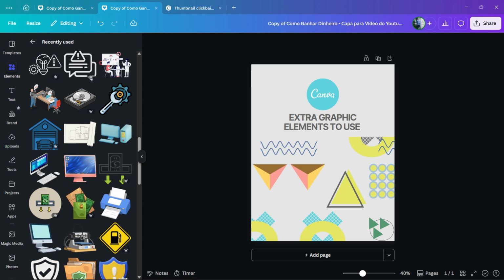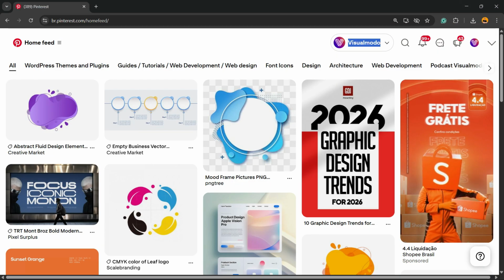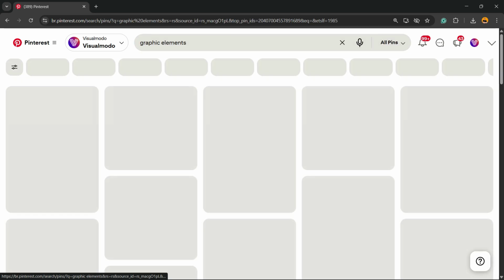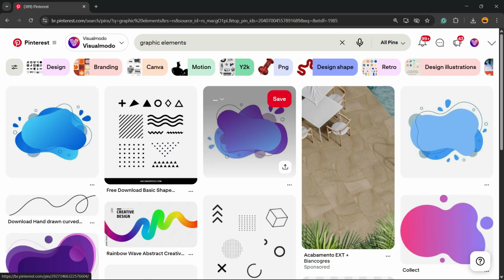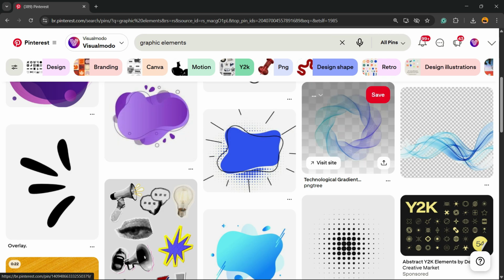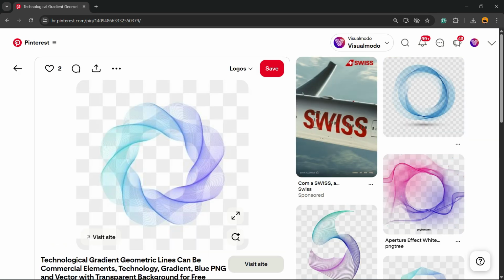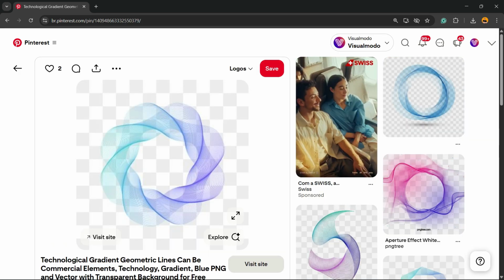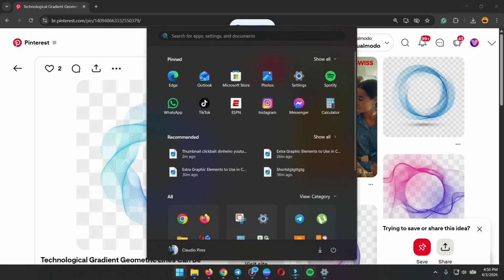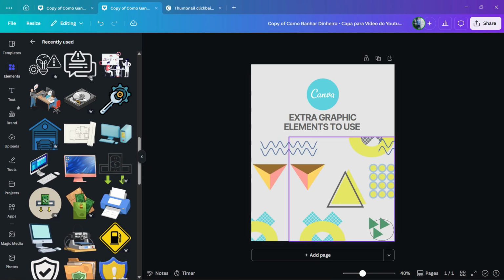After, go to your browser and type pinterest.com, and on Pinterest you're going to search for the element you are looking for, for example graphic elements, just like this. And imagine that I like, let me see, this one looks fancy, really fancy. I'm going to click on copy image, go back to my Canva account, and paste the image.